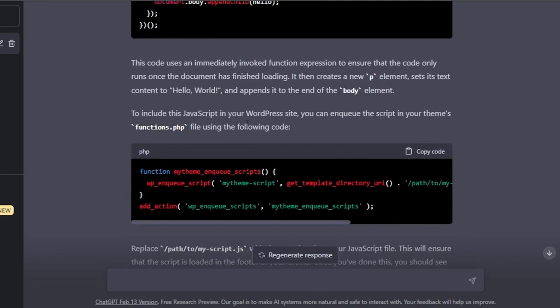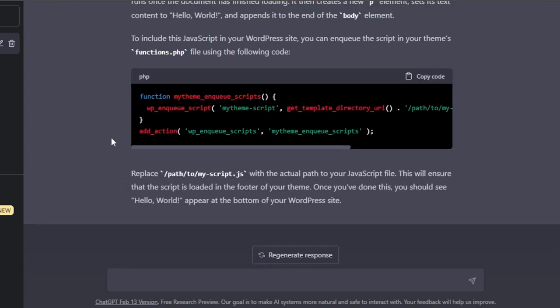Then we have to include this JavaScript in your WordPress so you can script in your themes. So this is for the theme as well. If you want to embed it in the theme, we also got the code here. I'm going to copy the code from here and paste it on my WordPress. So this is how it works.